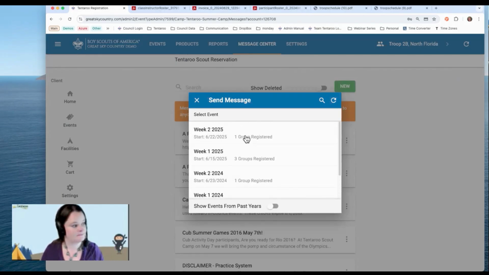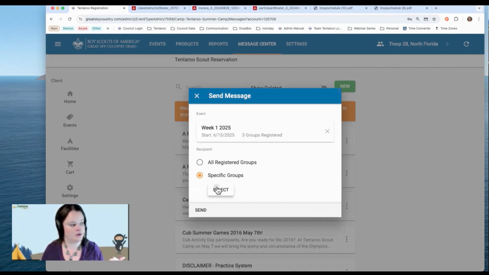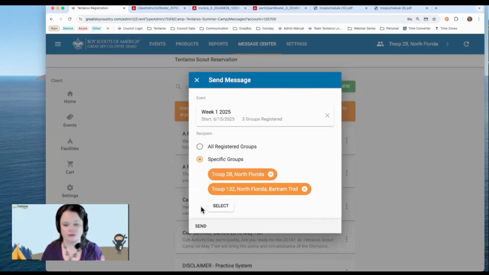When you choose an event, you can then send it to all registered groups or select specific groups to communicate with. The recipients here also include the group primary and alternate contacts and the event primary and alternate contacts, just like those invoices do.